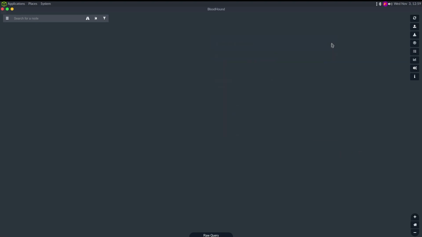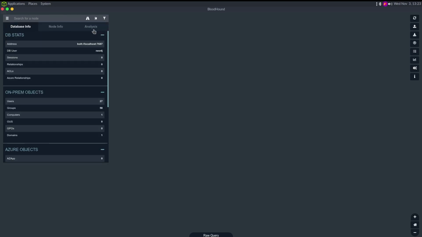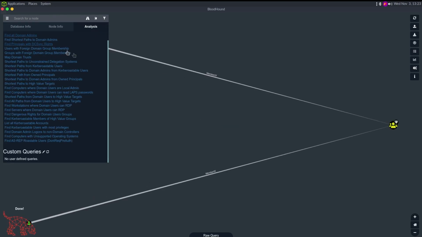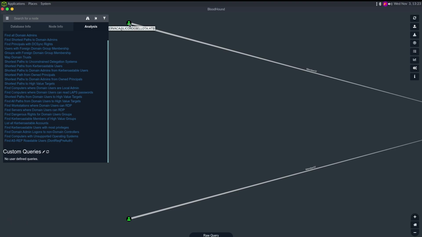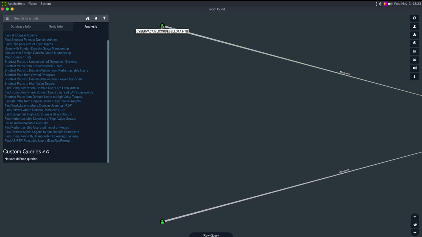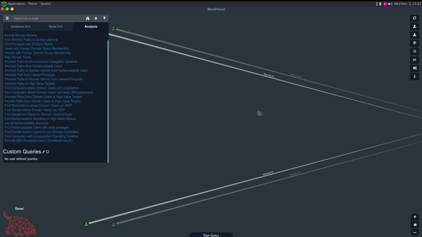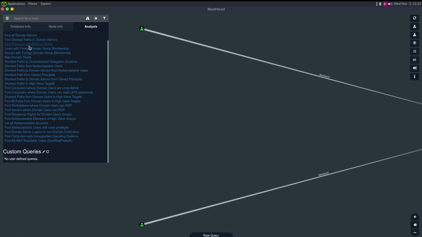So it looks like it is all uploaded. So now we can just go here, go to analysis, and we can like find all domain admins. See, there's two. We have Cybervaca and Administrador. We can also like, let's see, find shortest path to domain administrators is a common one, and we don't see any paths. So we could kind of click around and see what there is, but at this point we should mark all the users that we have as owned.